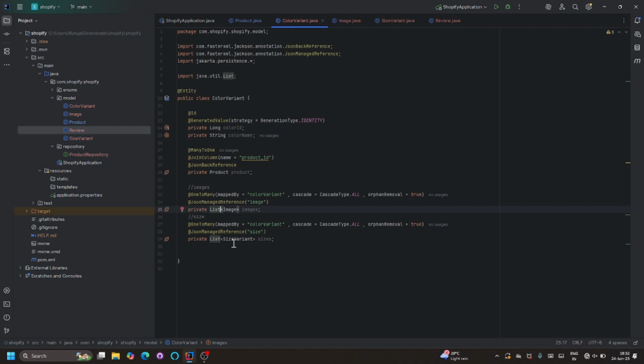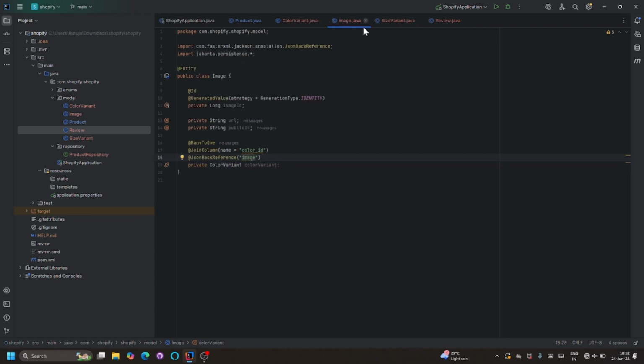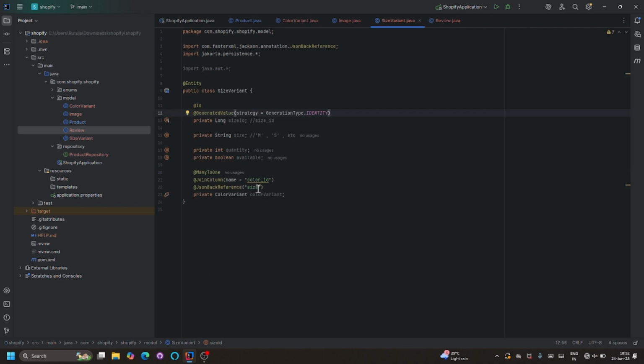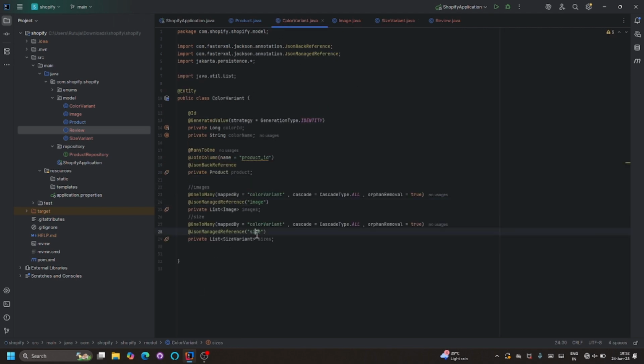So come back to the color variant. We are done here properly, right? Just give the same name, because here in JSON managed reference you have the image, and the opposite of this is back reference. So give the same name here. In size also, I will give the same name. Back reference size, color variant size. Okay, so you are properly done here with everything.